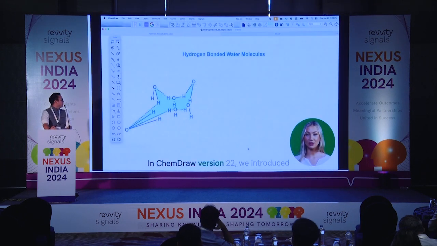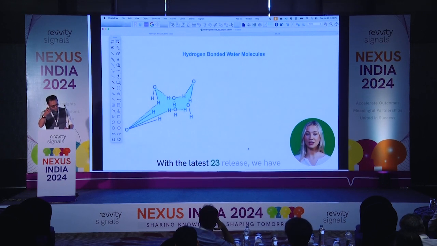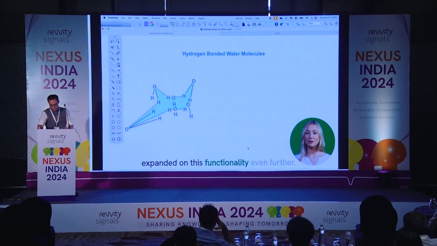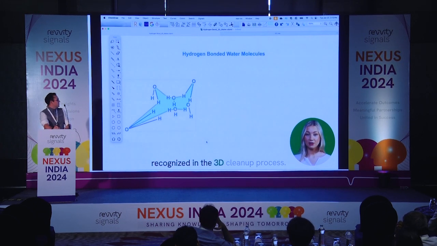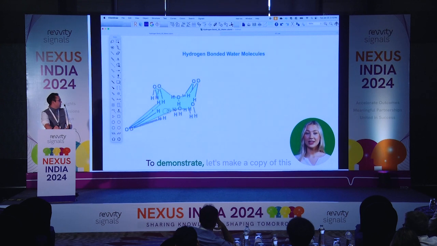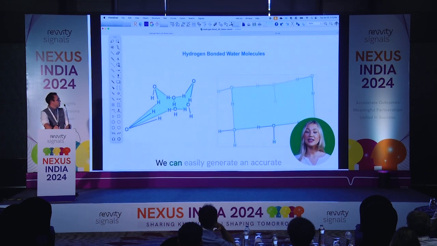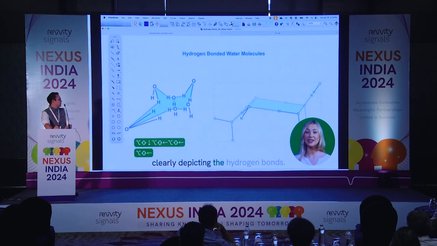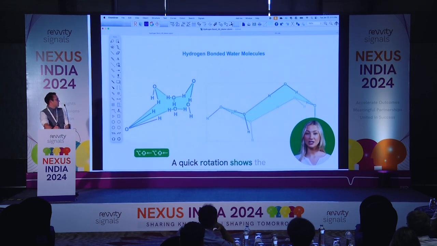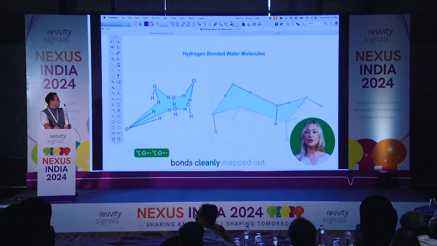In ChemDraw version 22, we introduced support for depicting hydrogen bonds. With the latest 23 release, we have expanded on this functionality even further. Now, hydrogen bonds are fully recognized in the 3D cleanup process. To demonstrate, let's make a copy of this simple structure showing hydrogen bonded water molecules. By going to the 3D cleanup option in the toolbar and selecting it, we can easily generate an accurate 3D rendering of the molecules while clearly depicting the hydrogen bonds. A quick rotation shows the chair conformation with the bonds cleanly mapped out.